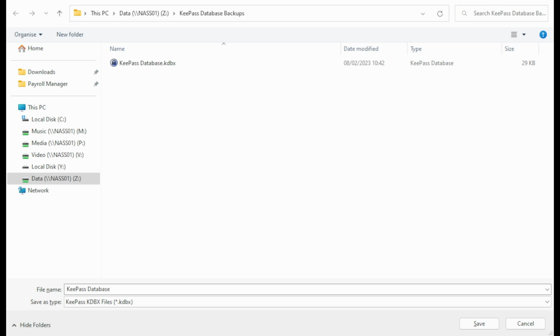I would recommend keeping more than one backup copy of the database. For example, keep it on a network drive and also a flash drive, and also keep it on another device, for example a tablet or a smartphone.